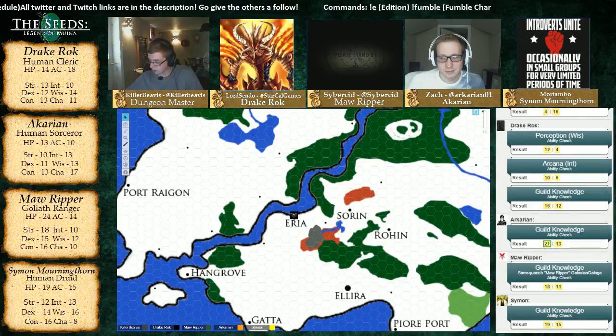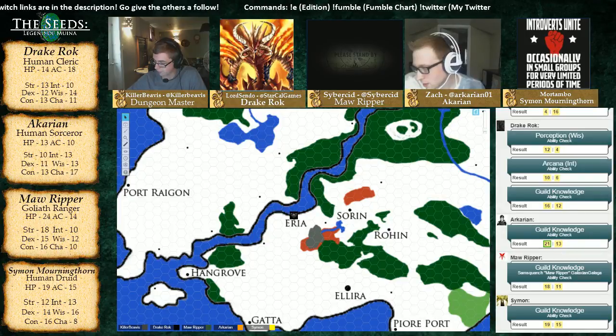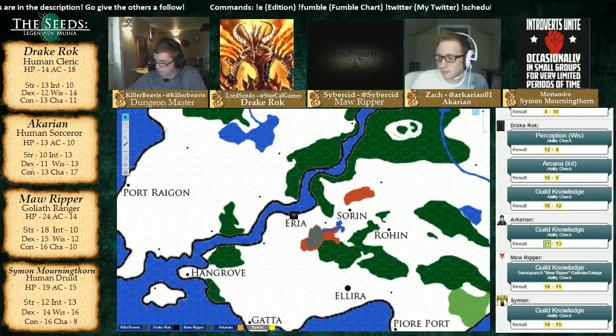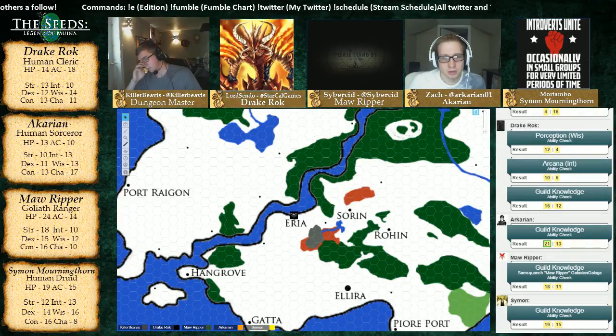Is there anything else you would like to do in the town? Well, we don't have horses or anything, right? No, we do not. We're just gonna walk back. Wagon's expensive though. Yeah.